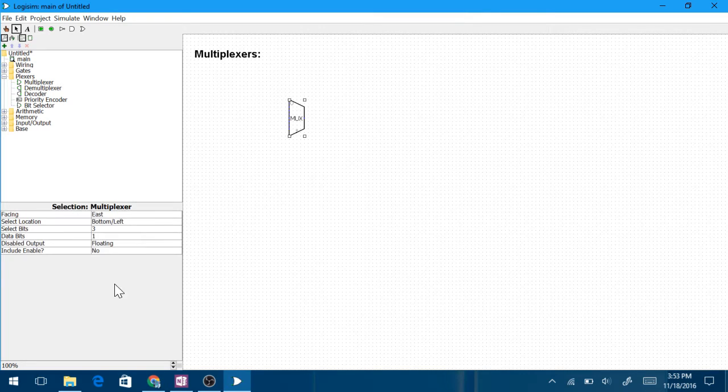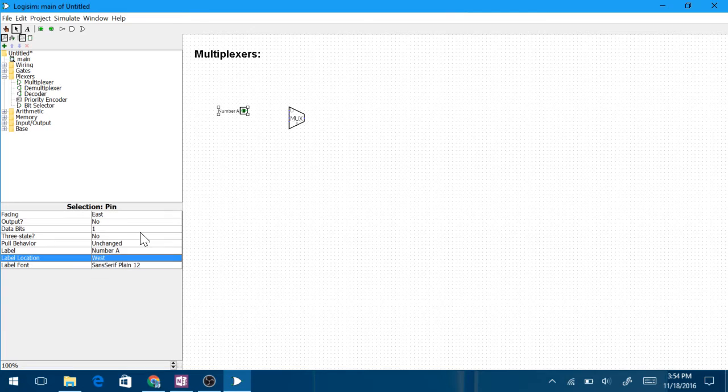So if I go ahead and change this mux, let's change it back to a 2 select bit mux now. I'll go ahead and set up the inputs here. I'll say this is number A, and it's a 2-bit number.